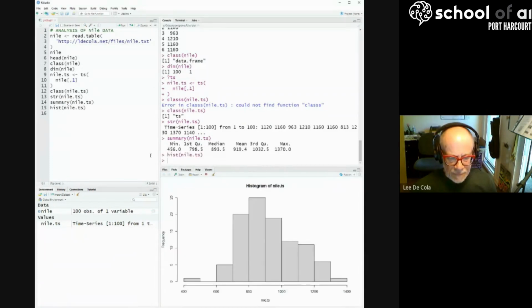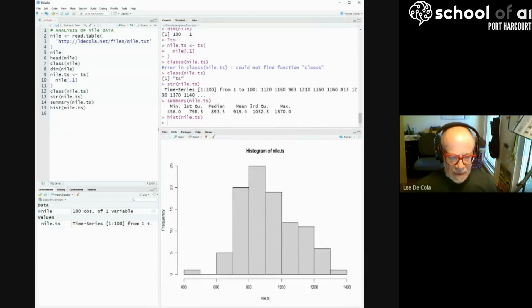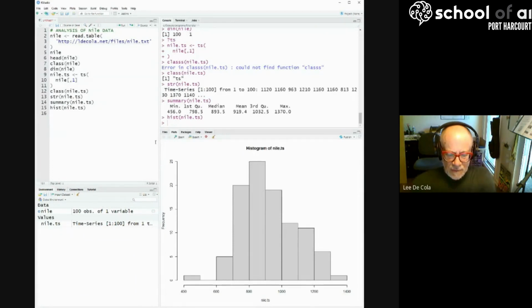There's a histogram. Again, I'd like to make sure everybody can see that histogram, because as several people commented in comments last week, R is a very visual environment. And I am a very visual scientist, so I like to have things visual.